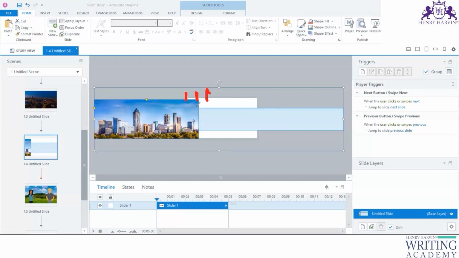But I want you to notice that. It means this image should not go outside the slide area. This is our slide area. That care needs to be taken.